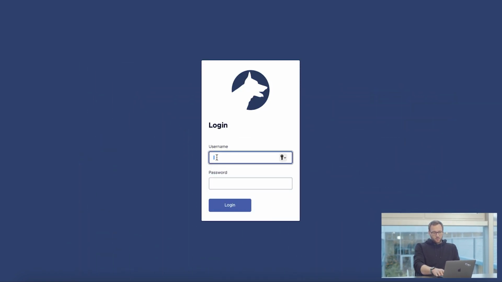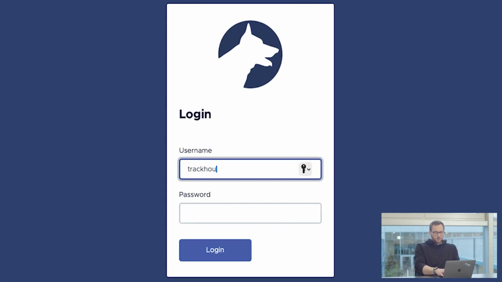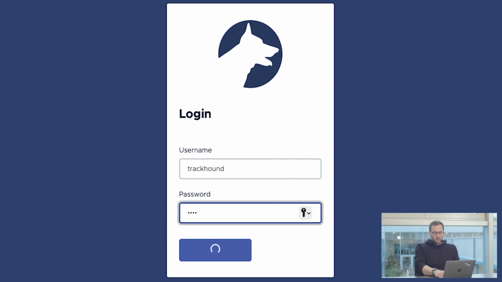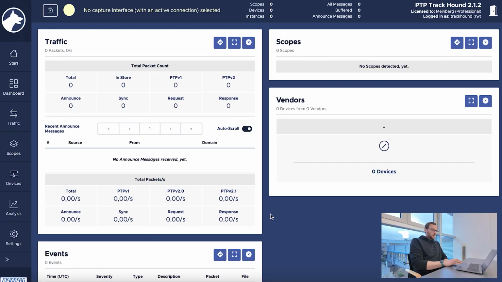So once you've connected to the service via your browser, the default credentials to log in are username trackhound and password wolf. And as soon as you've logged in, you will get to the start page, which gives you an instant overview of the traffic, the scopes, and everything that has been detected by PTP Track Hound.